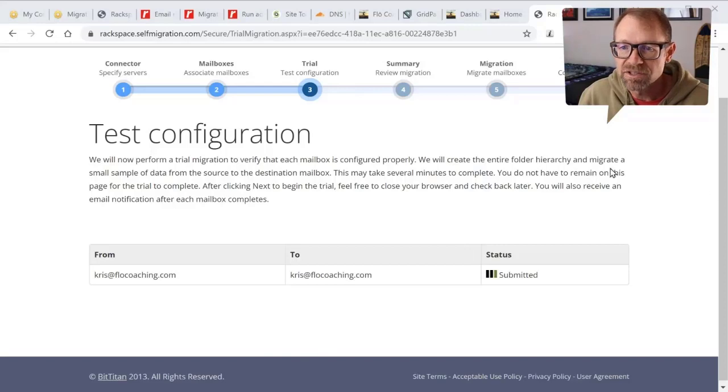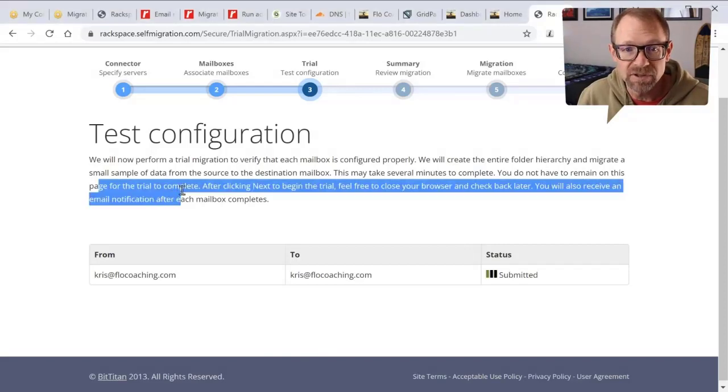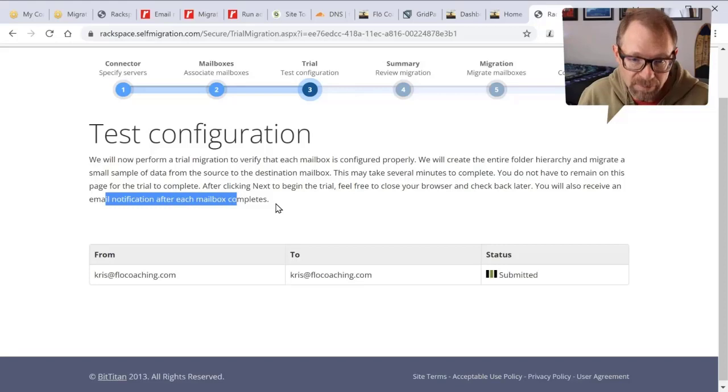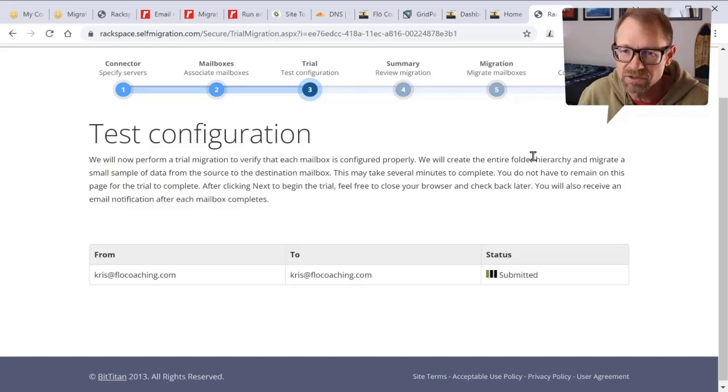I've noticed the message says you don't have to remain on this page for the trial to complete. And after clicking next, feel free to close your browser and check back later. I'll also receive an email notification after each mailbox completes. Okay, so I can just wait for an email or come back and check this page to see about this trial. And I'm going to pause the video now and we'll be back.